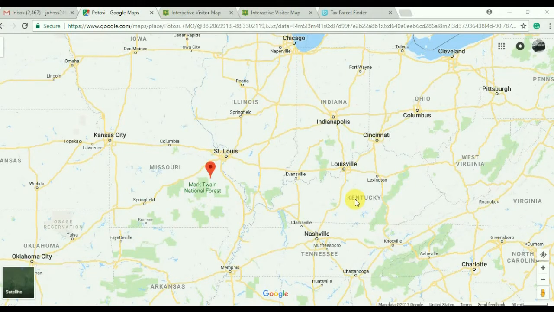Hi, this is John with Hidden Highways, and I just wanted to give you a couple tools to make it much easier for you to disperse camp in national forests.